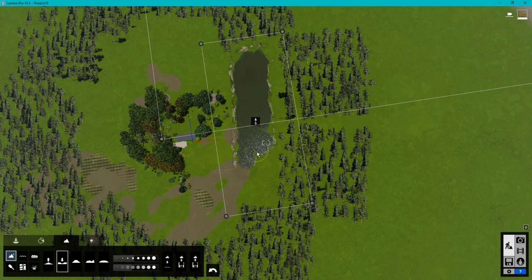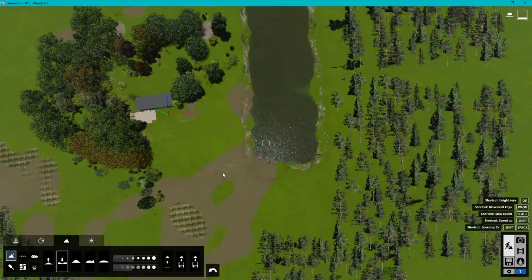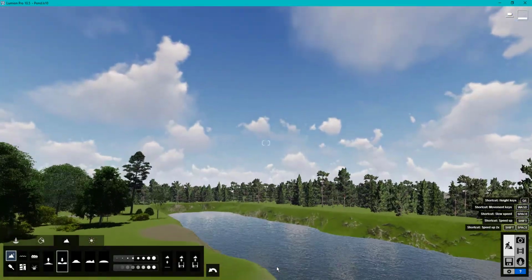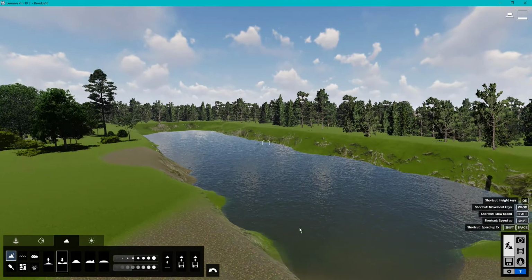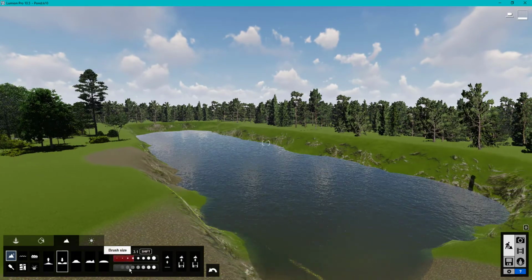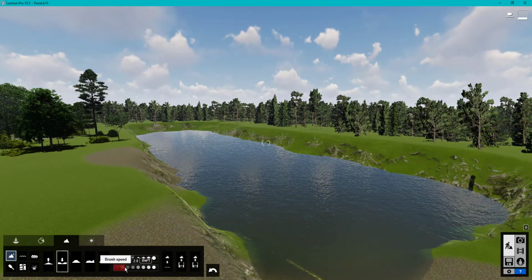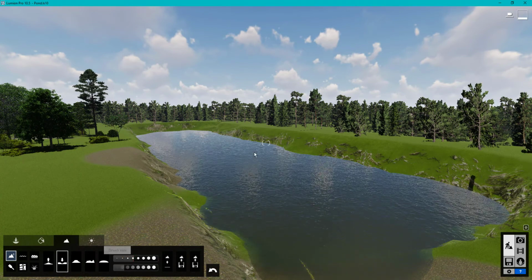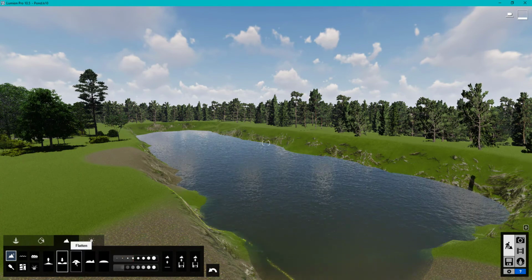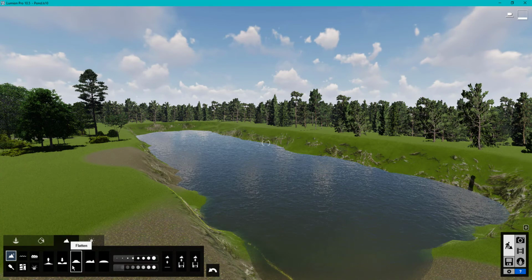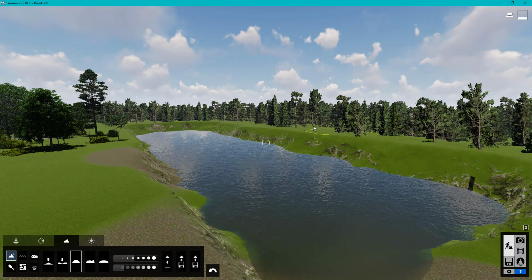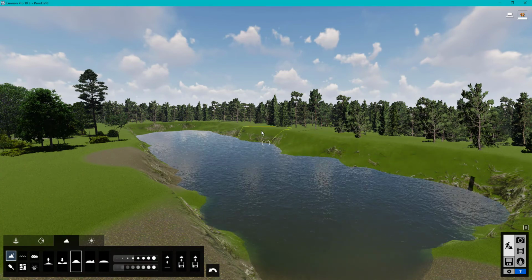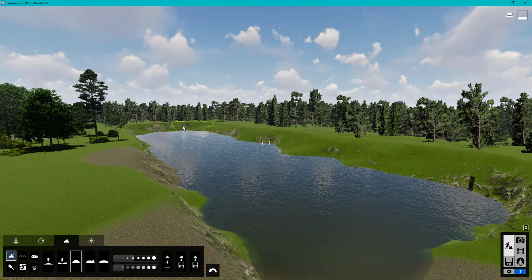Once I did that, I can now go back to the ground surface. Okay, so you can see the pond has been formed. And the last thing that I can do is smoothen this corner of the terrain by going to the flatten button here and just flattening out the surface over here to make it a bit more natural.